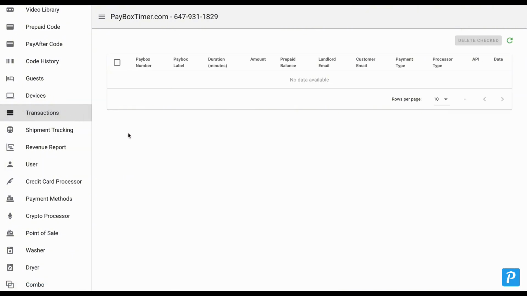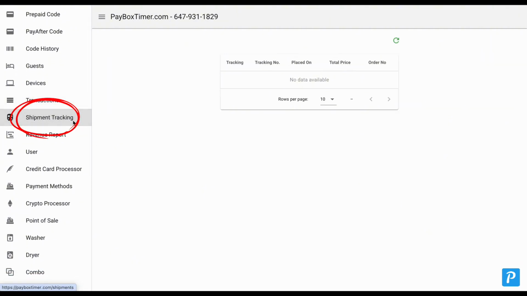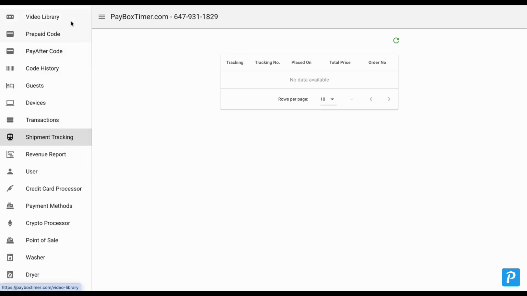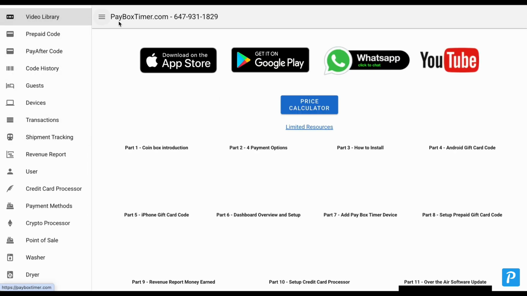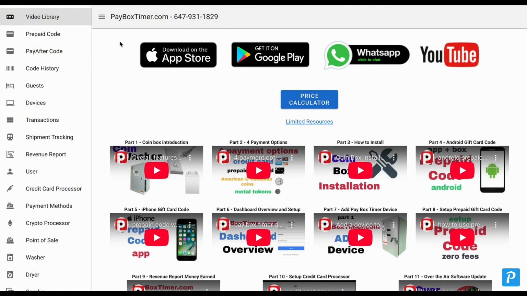The Transactions tab displays all the financial transactions made through the Coinbox devices. We can track any incoming Paybox shipments through the Shipments tracking tab. If you are looking for how-to videos or DIY guides, these can be found under the Video Library tab.